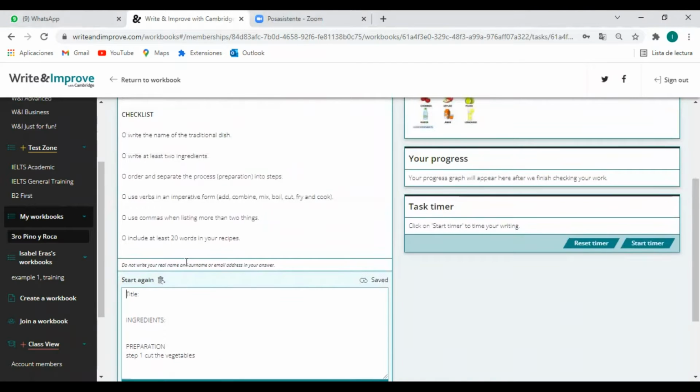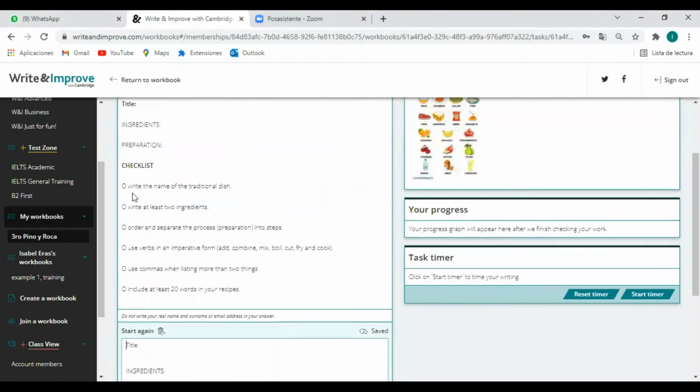Please write the title, ingredients, preparation. But before you send your task, please be aware to include and write the name of the traditional dish. Write at least 2 ingredients and separate the process into steps. Also, please use the verbs in an imperative form. You can use add, combine, mix. Use commas when listing more than 2 things, ingredients or vegetables or fruits, etc. And finally, please include at least 20 words in your recipes. Please go ahead. You will have 6 minutes to develop this activity.